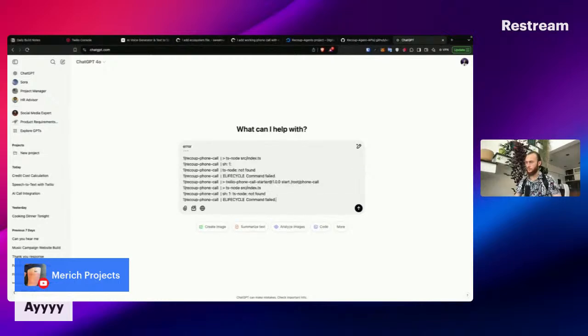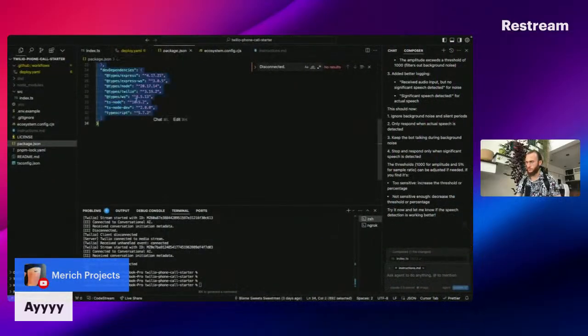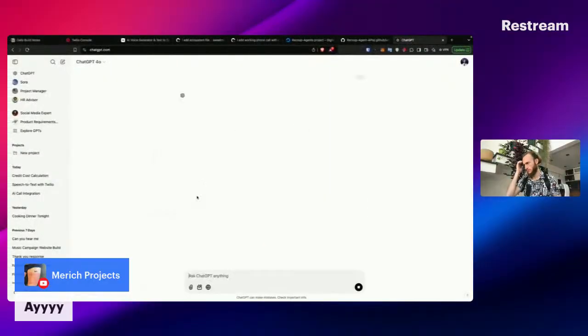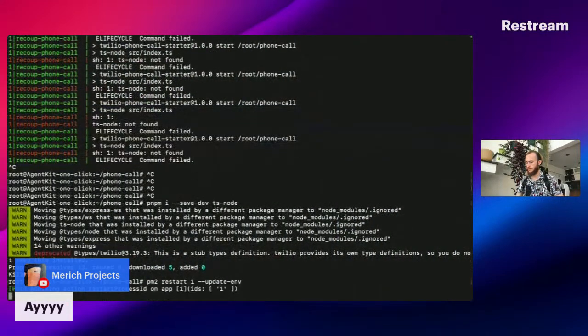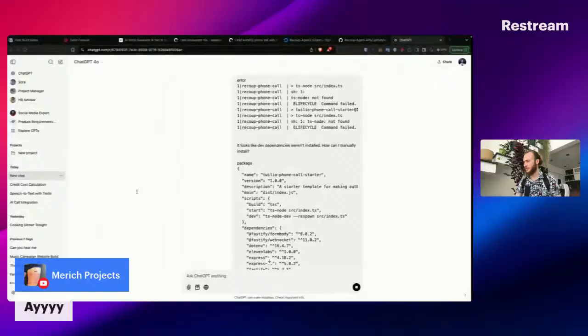Error. It looks like dev dependencies weren't installed. How can I manually install package? Let's give it package. Let's try running it again. Still saying TS node not found.